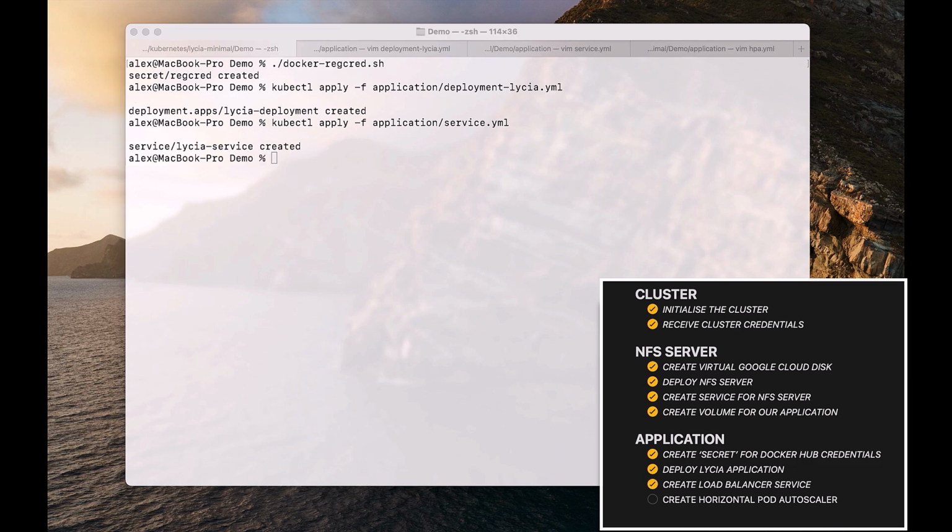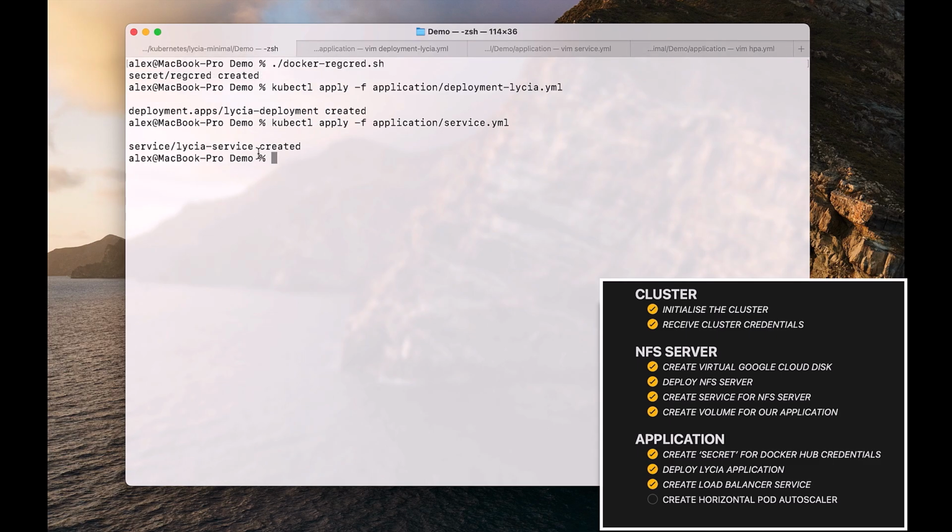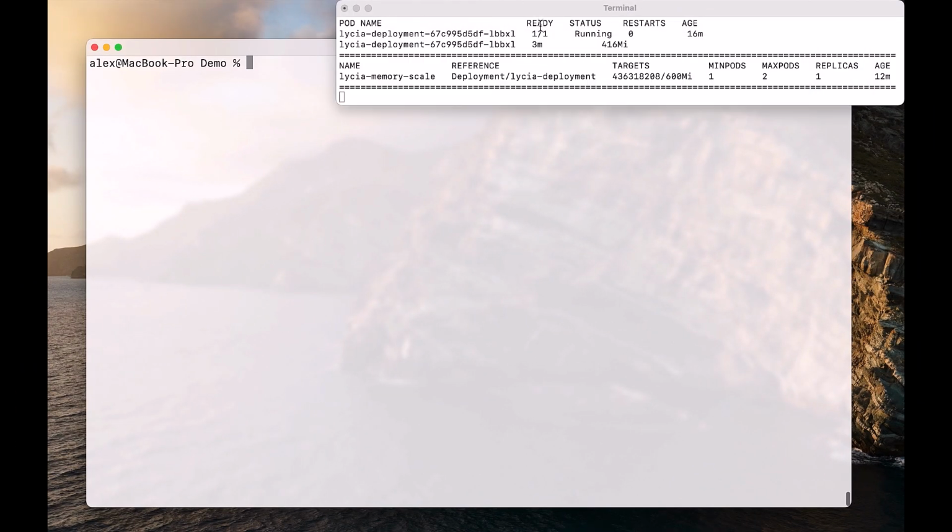We finish with a horizontal pod autoscaler service. Its purpose is to run new Lycia containers once the incoming load reaches a certain limit. In the configuration, we specify the minimum and maximum number of replicas and the memory utilization metric. So, let's check the dashboard of our cluster. In the dashboard, we can observe the number of running replicas and the information about memory utilization.